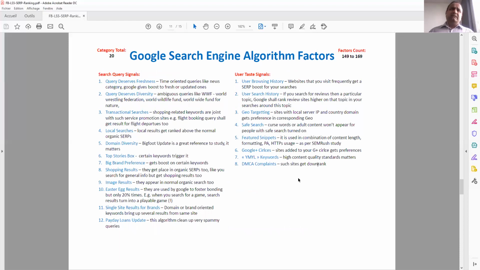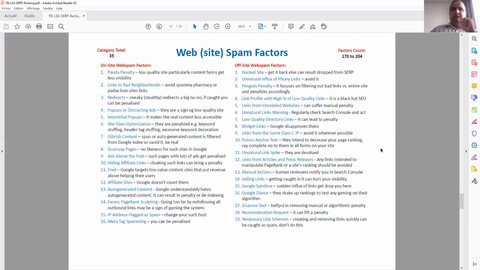That is how Google search engine algorithms work, on both fronts, search query signals and user taste signals. So that is all about Google search engine algorithms. This way we have now covered 169 factors. Now we are moving to the next slide, where we have 35 factors, and with this we will be reaching the end of the session today.